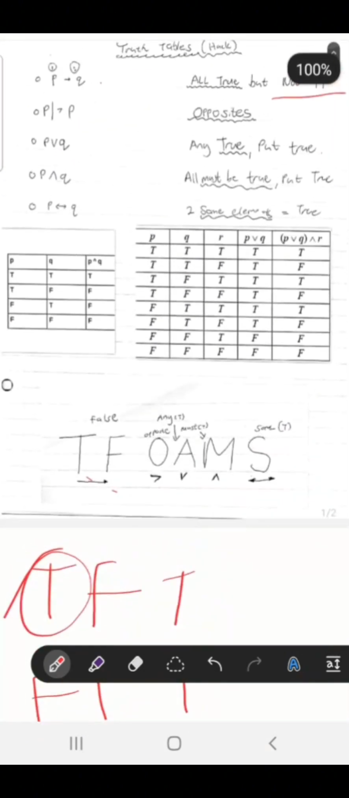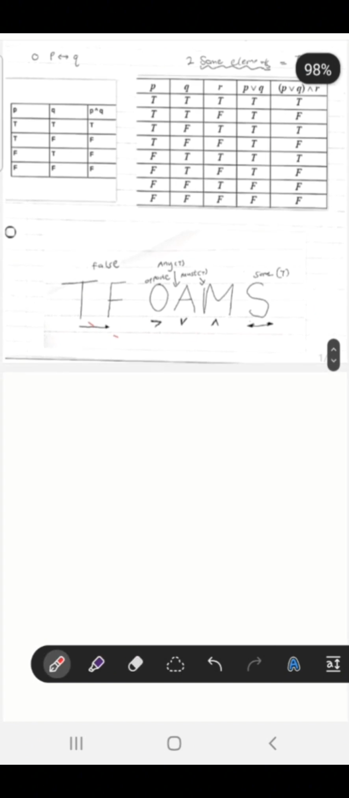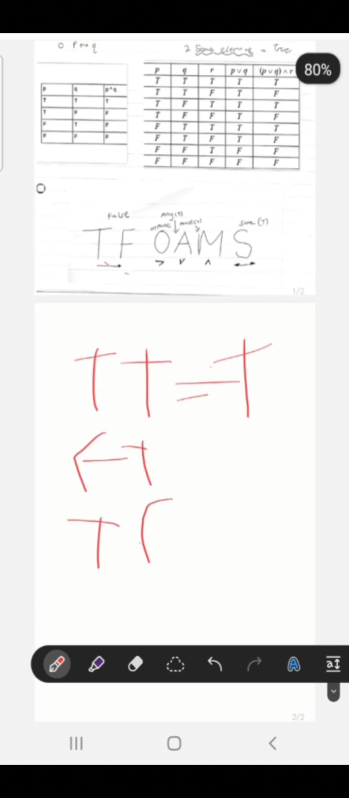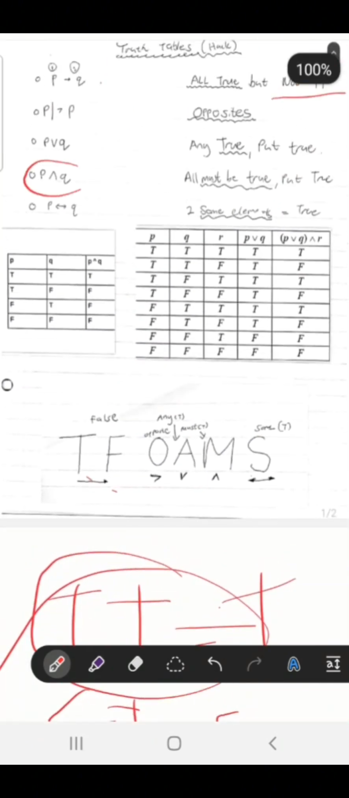So that's P V Q. Now P upside-down V Q, it's like and, right? So that's like P and Q, intersection. Now for intersection, all must be true to put true. So basically what I'm trying to say is you can only put true if you get TT, which will be equal to true. If you have F and T or T and F, then obviously it'll be false. So you must have all true for it to be true when you're doing this one.